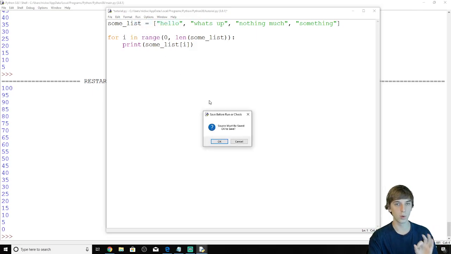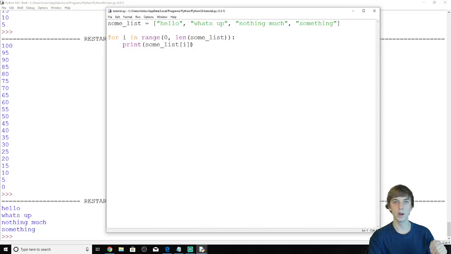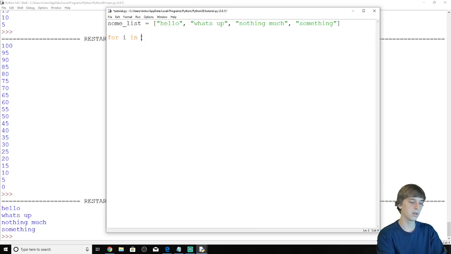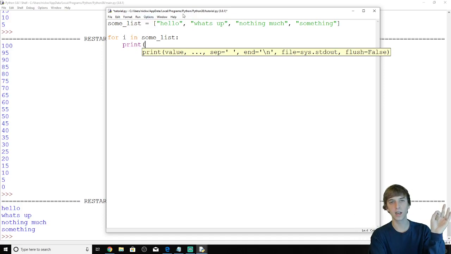So there's 2 different ways to loop through a list, right? There's different ways to do things. Hello, what's up, nothing much, something, right? So now we can print all this stuff. You can do this by accessing by indices, or there's that shorthand where you just do for I in some list, and then I, instead of going from a number to a number, it's just assigning I to everything in the array.